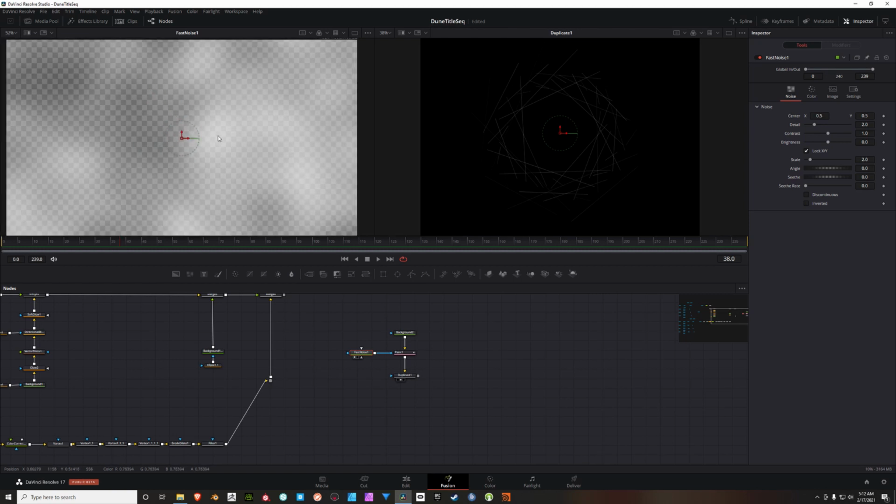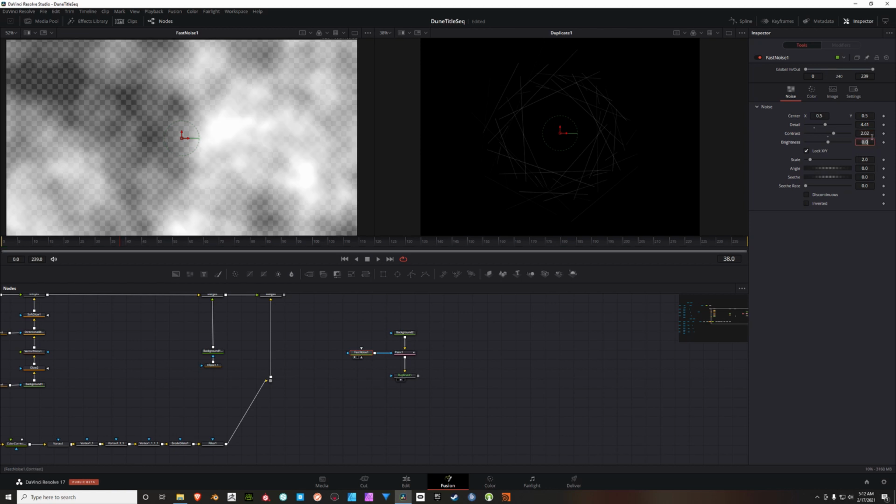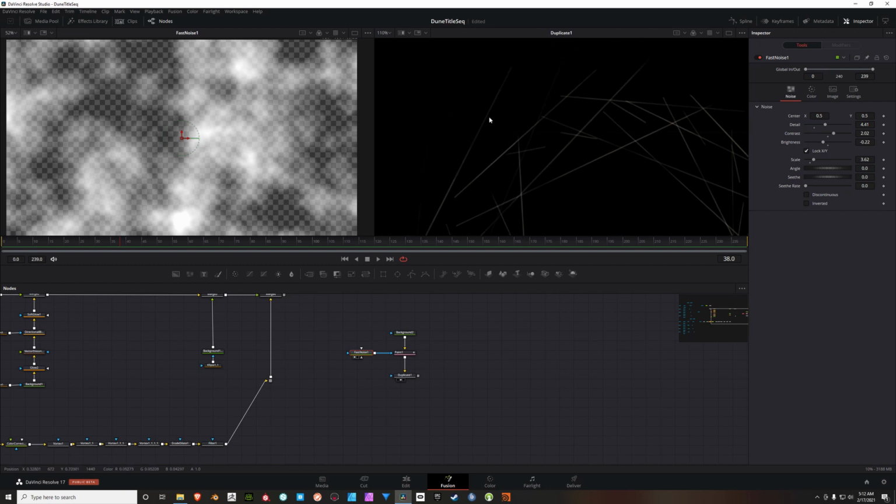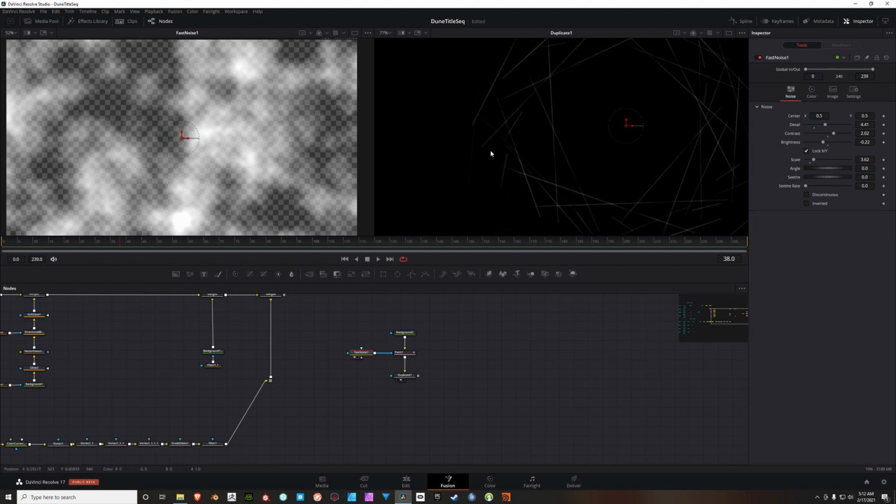And what I'm going to do is just change and set the detail to 4.41. And then we're going to change the contrast to 2.02. And then the brightness negative 0.22. And then the scale will just be 3.62. All right, and you can see now when we zoom in, you can see some variation along those lines as it's getting masked out.